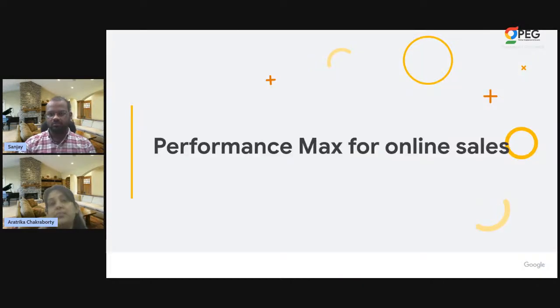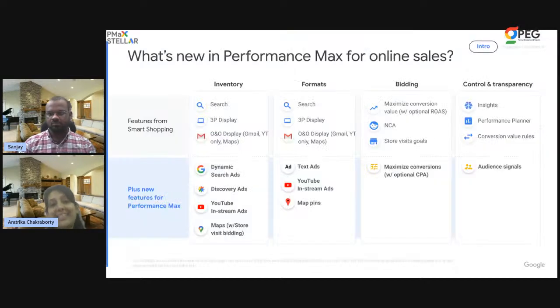The final goal that we are going to talk about here is Performance Max for online sales. And we are living in the era of online sales. People prefer online sales. They are always browsing, always searching for something online. Now, how PMax helps us here is that traditionally, in inventory, formats, bidding, control, and transparency, PMax has been operating in a particular way. But for advertisers who have focused on online sales, there are a lot of things that are new in PMax.